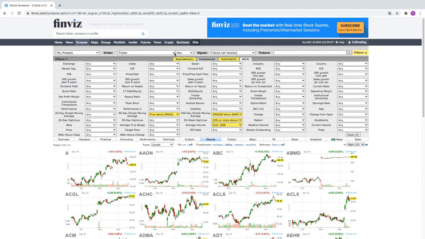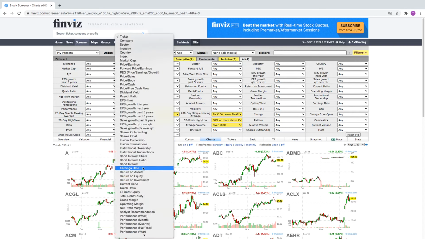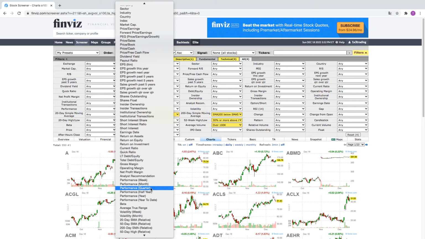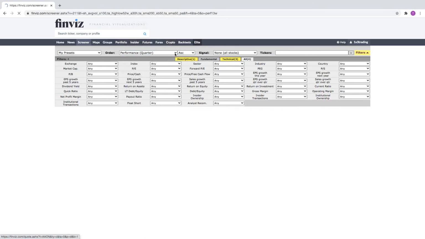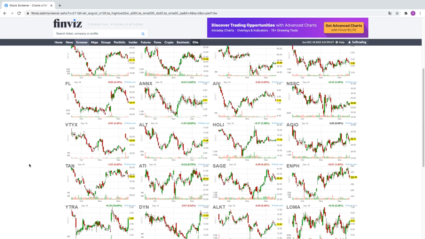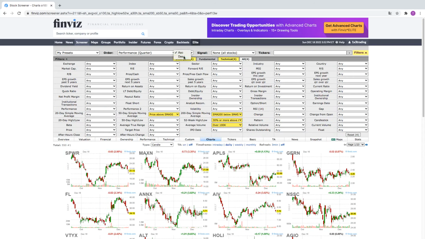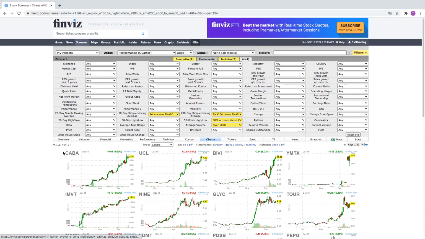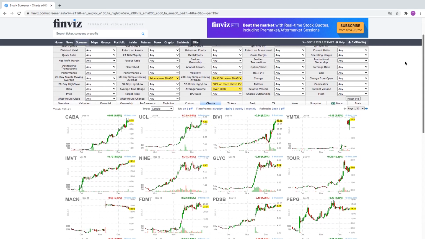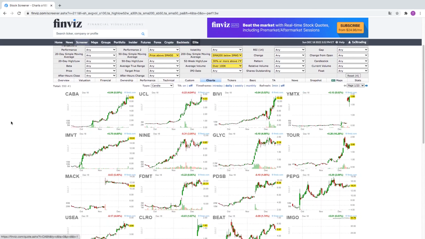What you want to do is sort, that's what I'm doing at least. Performance quarter, so every three months, and then you want to do descending. So you want the stocks on the first page that had the most price advance in this quarter. So now it's ready. Now it's lock and load. What you want to do is just scan.